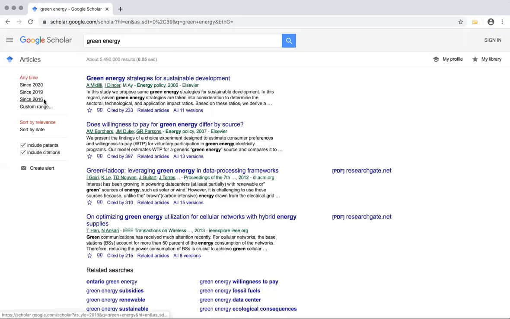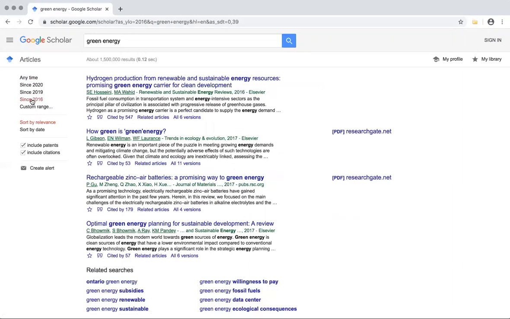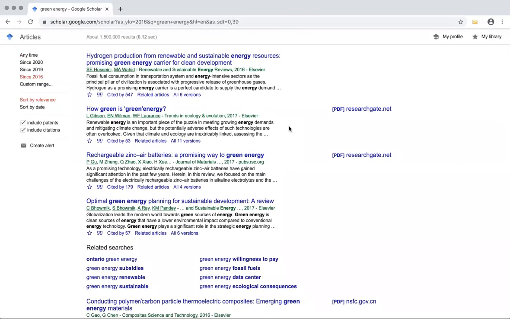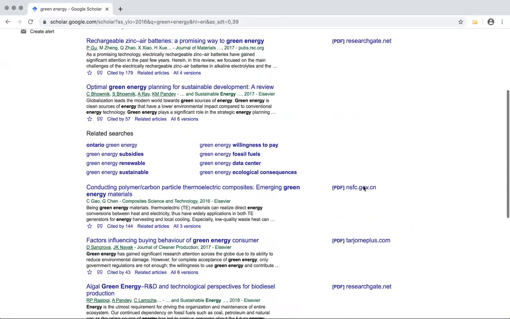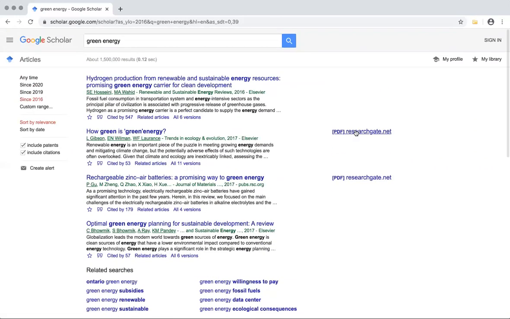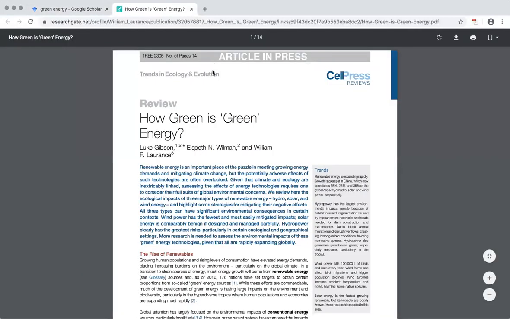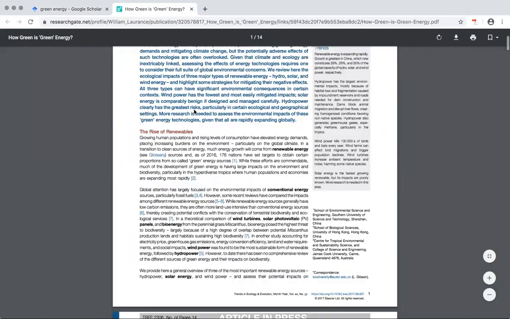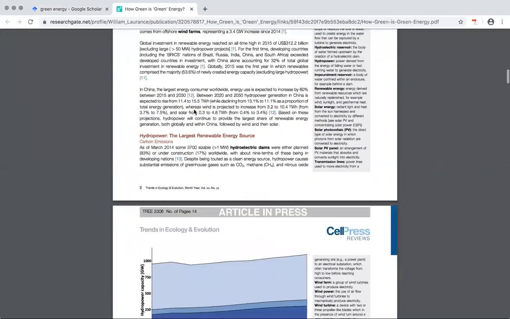Again, you might want to think about the timeliness. If we want something a little more recent, we can go ahead and change that. So over here, instead of doing it from any time, we'll go ahead and do since 2016. So that has changed things so that as we're looking at these, if we want to read any of them directly, if there is a PDF or HTML available, you see it listed over here. And if we click on any of those to open them up, this particular one comes to us from ResearchGate. So this will allow us to read the full article.